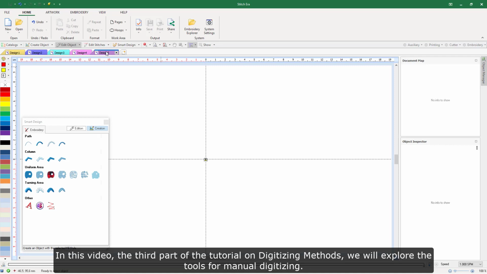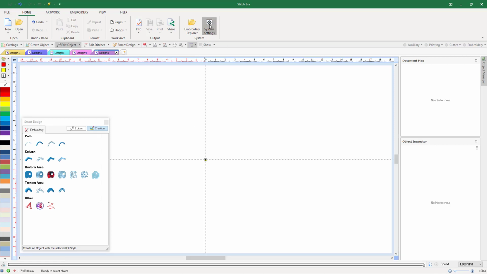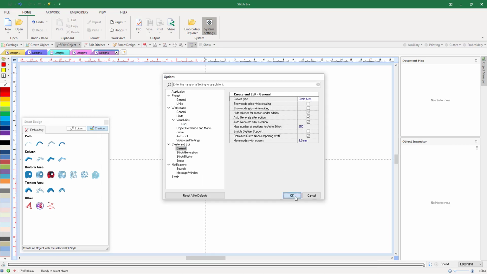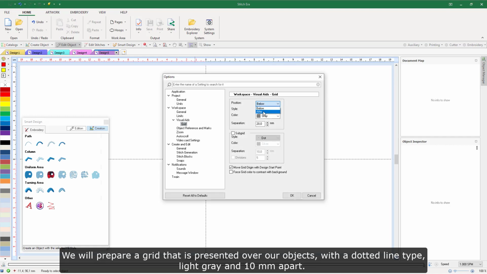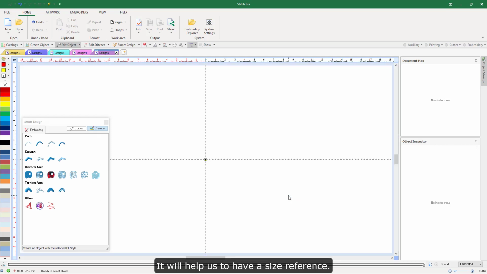In this video, the third part of the tutorial on digitizing methods, we will explore the tools for manual digitizing. Manual or classic digitizing means that we have to capture the contours of our shapes by placing the nodes, one by one, manually. Let's remember that we are using circular arc-type curves. We will prepare a grid that is presented over our objects, with a dotted line type, light gray and 10 mm apart. It will help us to have a size reference.